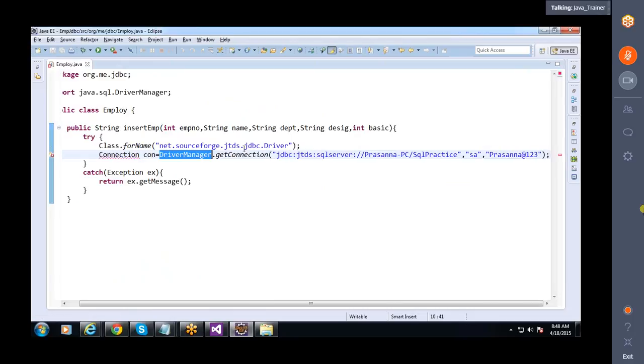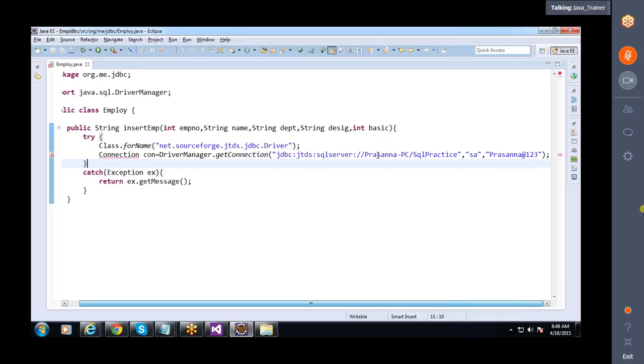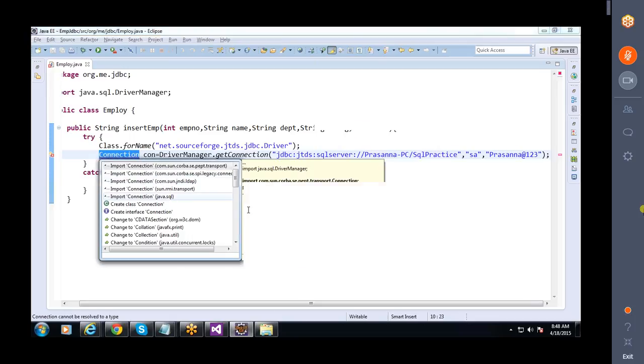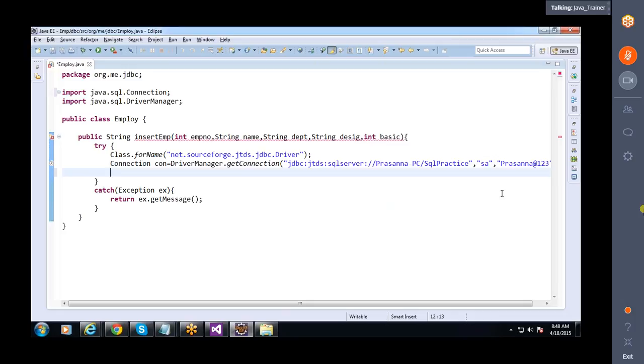So connection con equals DriverManager.getConnection of jdbc:jtds:sqlserver://person-PC and SQL practice, with username and password I have here. Fine. This is the first one we have. Now after that, see what I want to do. This is the connection I made here.